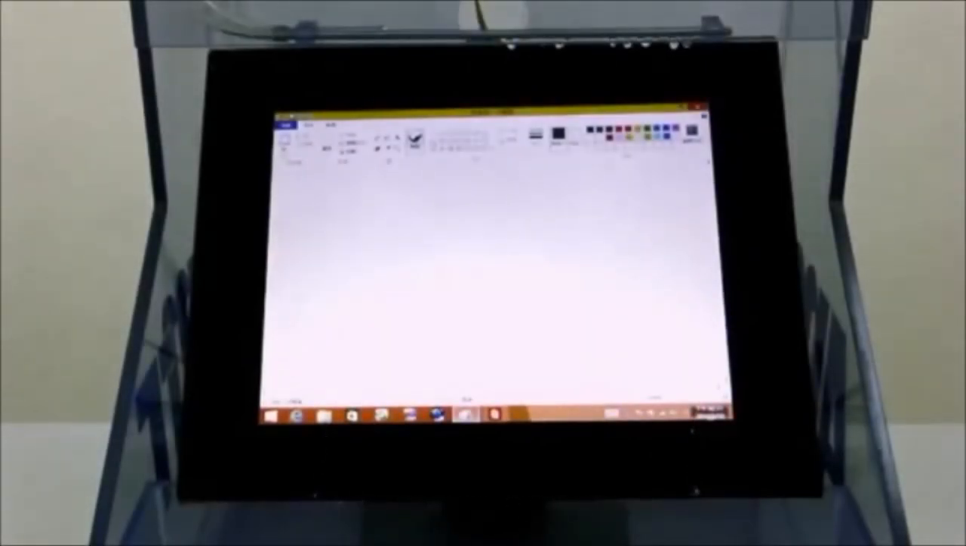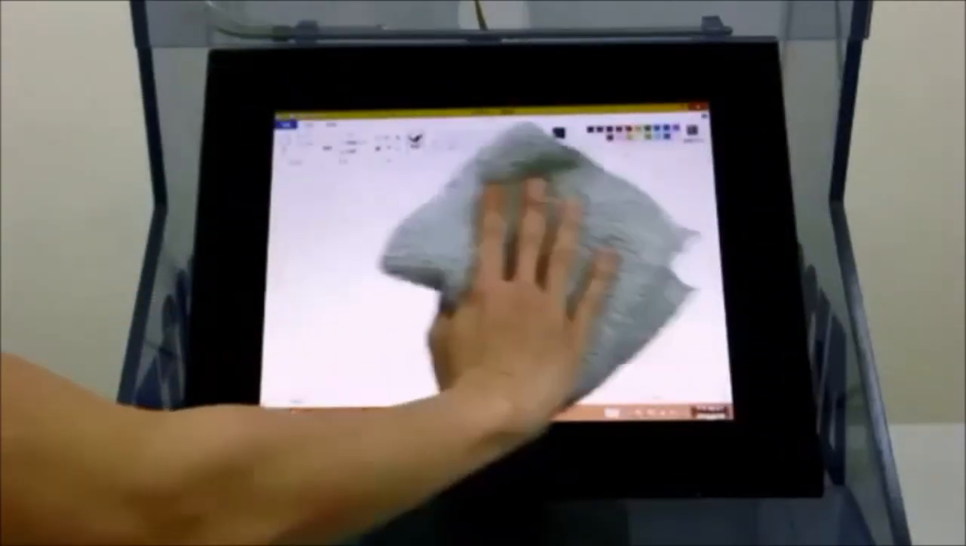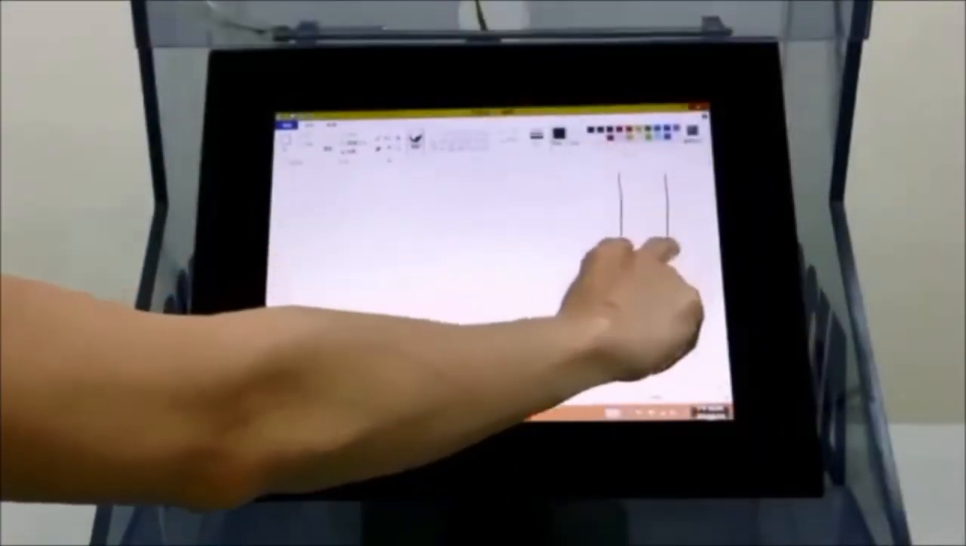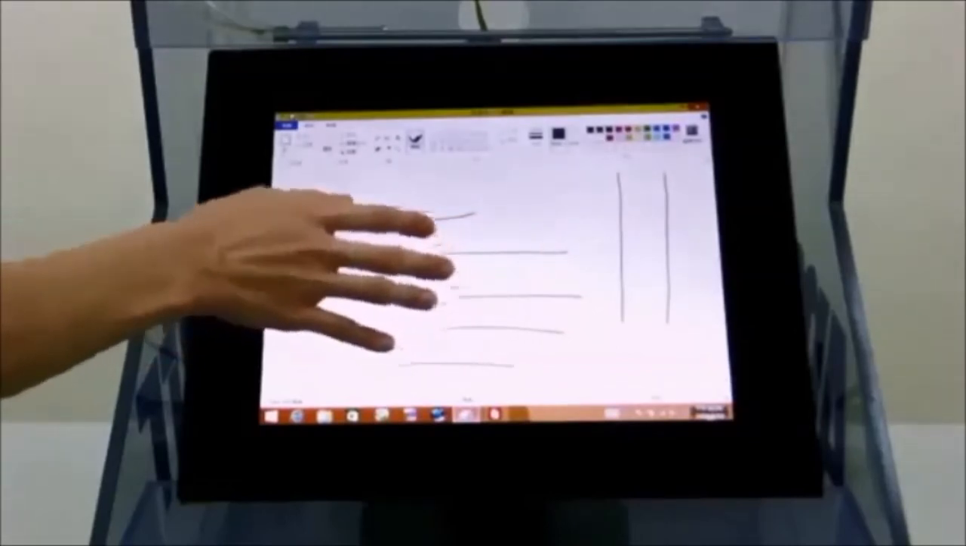When water or any liquid gets on the surface of the touchscreen, especially in large amounts, it is important to wipe it dry as soon as you can. Once the touchscreen is wiped dry, the touch functionality will resume automatically and function accurately.